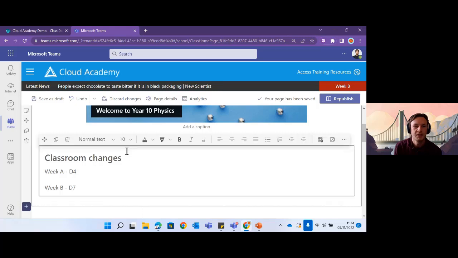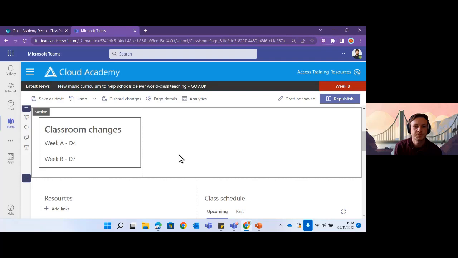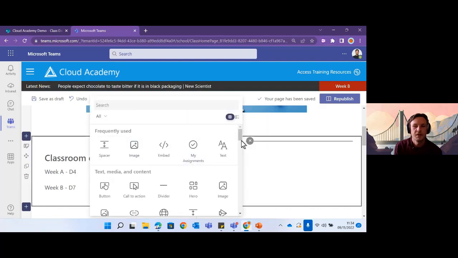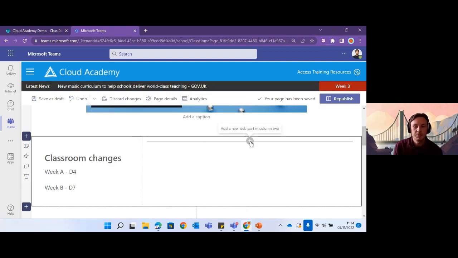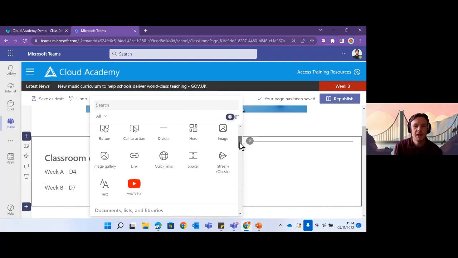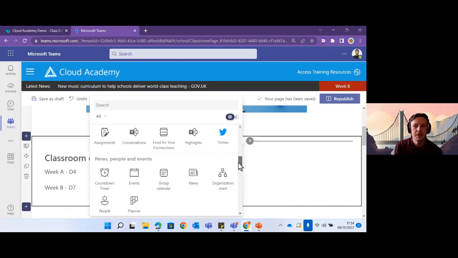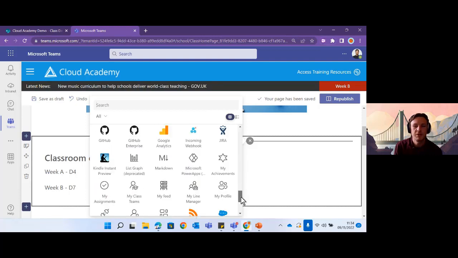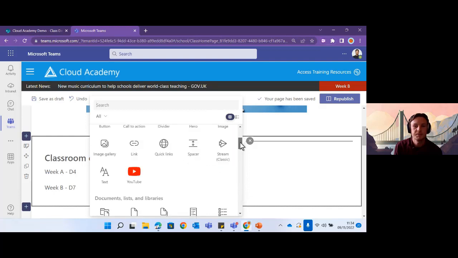I'm going to drag this text box down into here, and then I've got a nice empty column on the right hand side. I'm just going to add something new in. So let's put in the web part picker. Wherever you have an empty space, you'll see these plus buttons. So I can click on here, and this brings up your web part picker. Now the world's your oyster with adding things in. You can do all sorts of things with SharePoint. I'm just going to show a few that I think are really useful in this context.